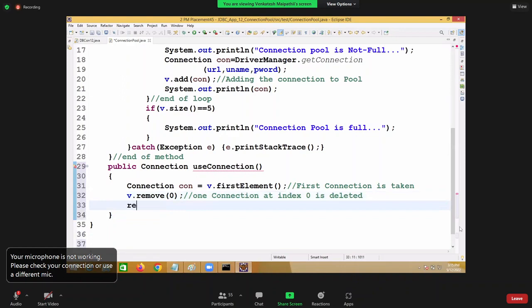Here, return connection. Return means this method is returning the connection. See there, what will this method do? Two minutes, wait, understand the concept. Now, the developer will come, the user will come. He says, useConnection. I want to use a connection.